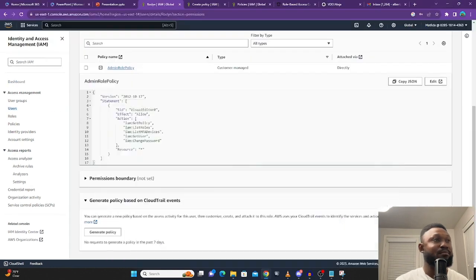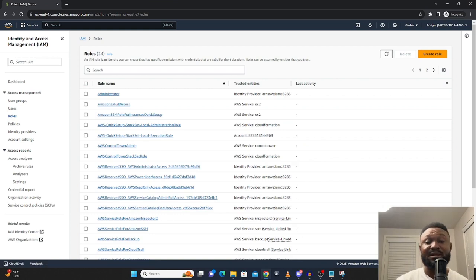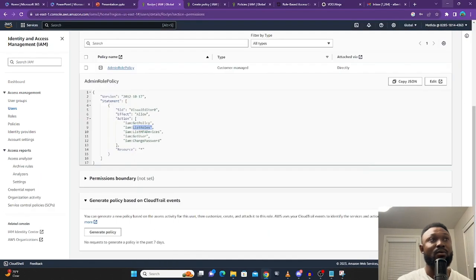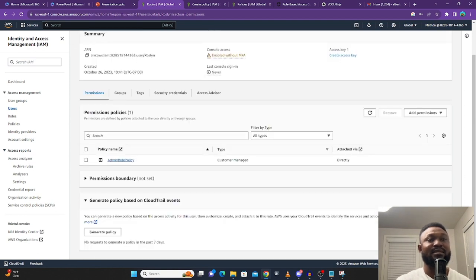So yes, this is really good. But when you look at the permission here, it says list roles. So let's see if she can list the roles. When I come to roles, yes, she's able to list the roles, right? But let's see if she can create a user. It says you don't have permissions to IAM list users. So she cannot even list users because she doesn't have the permission to do that. But if I go ahead and define this policy, then she can have access to it.